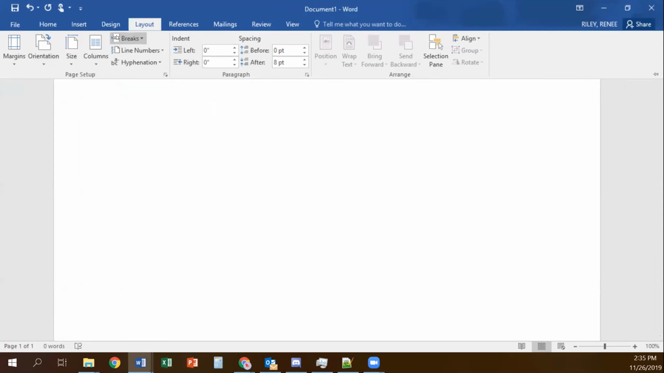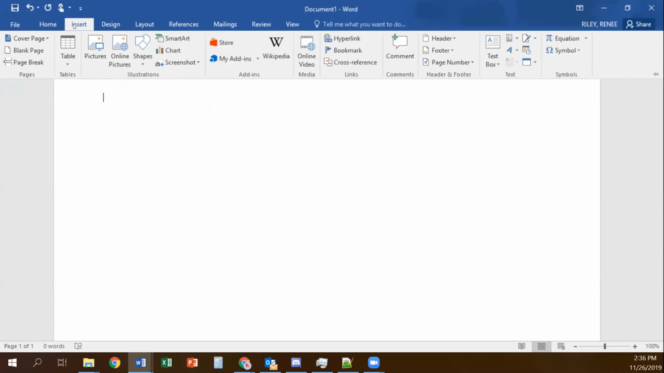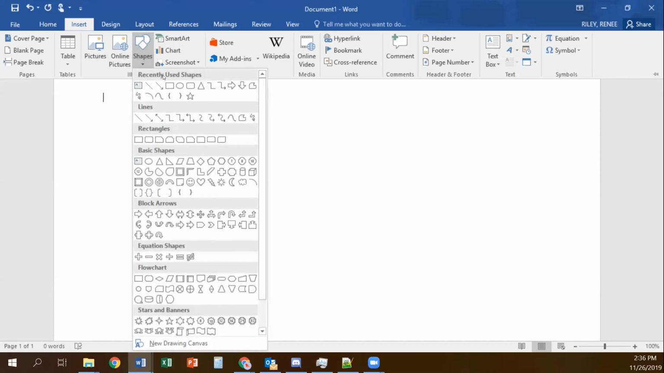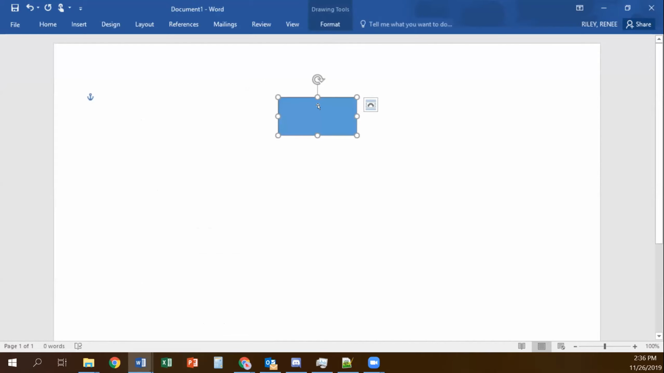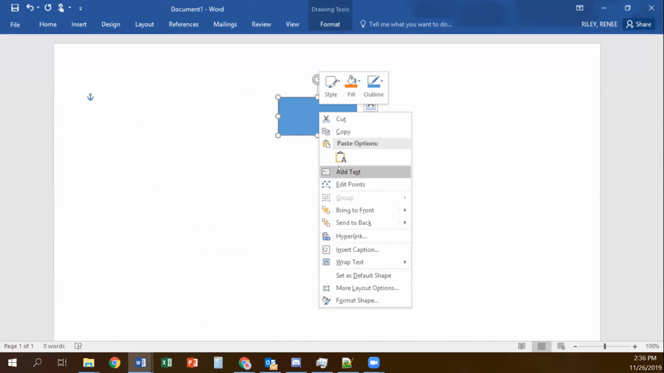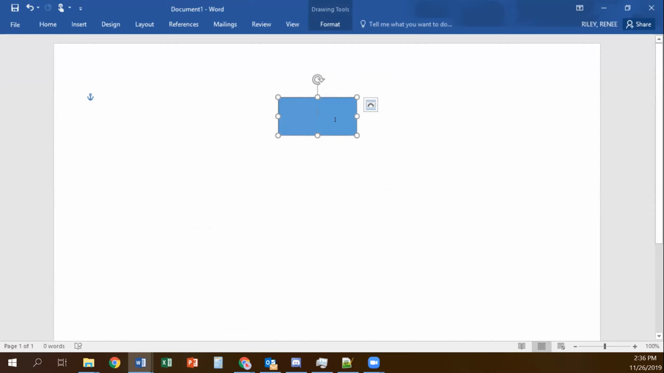Okay, so I'm going to go to my insert menu, and I'm going to insert a shape, and I just want this rectangle. And I'm going to put this first rectangle kind of in the middle, and I'm just going to double click on it. Come on, Word. Oh, Word's not letting me do text, so I'm going to have to right click and say add text. Sometimes Word makes you do that, sometimes it doesn't. This is going to be my main.